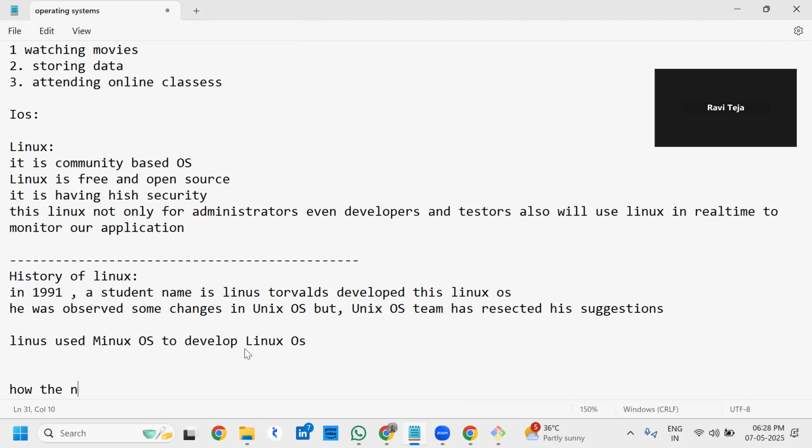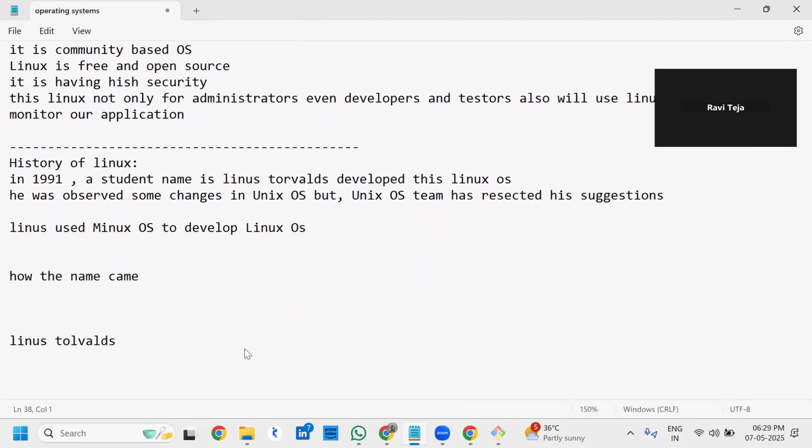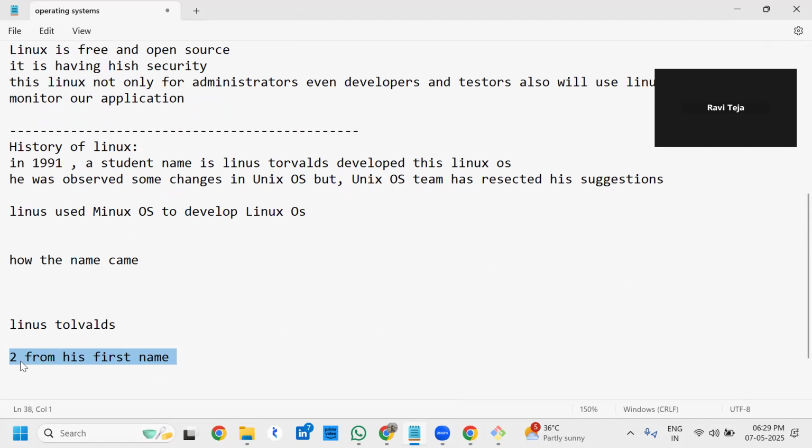Why do we call it Linux? How did the name come about? His name is Linus. He has taken the first two letters from his first name, and from what he used to develop the Linux OS.